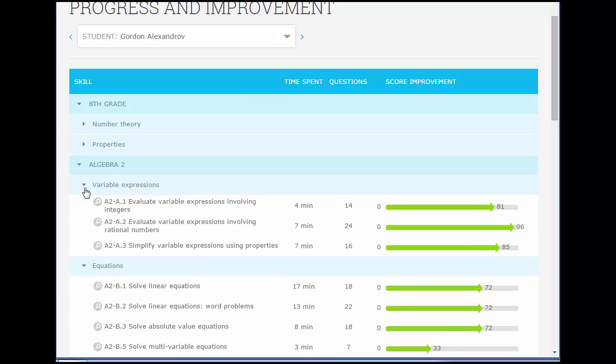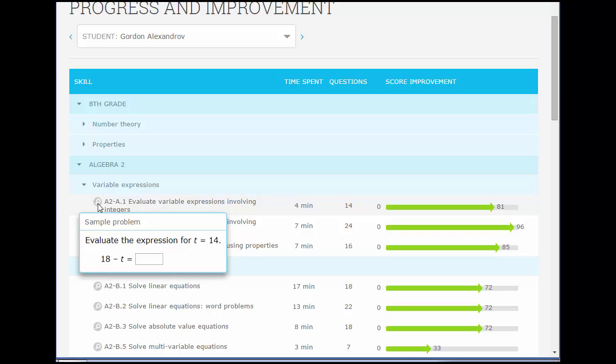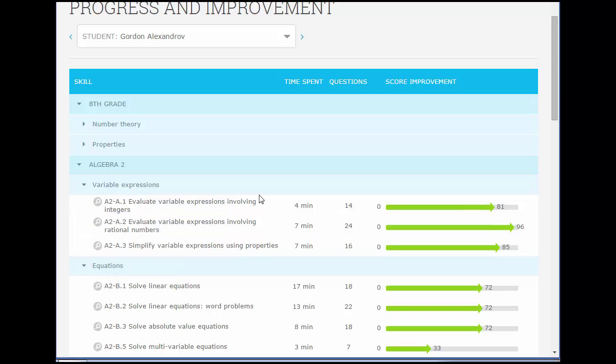The report displays one row for every skill the student has practiced. To the left of the skill name, you can hover over the magnifying glass to see sample problems for the skill. In the middle, there are stats for how long the student has spent practicing the skill and how many questions they answered. Finally, along the right, you'll see a visualization of the student's score improvement for that skill, with start and end scores displayed and change in score depicted in the arrow. This report is useful for reviewing student improvement, demonstrating progression, and as a record of curriculum areas covered.